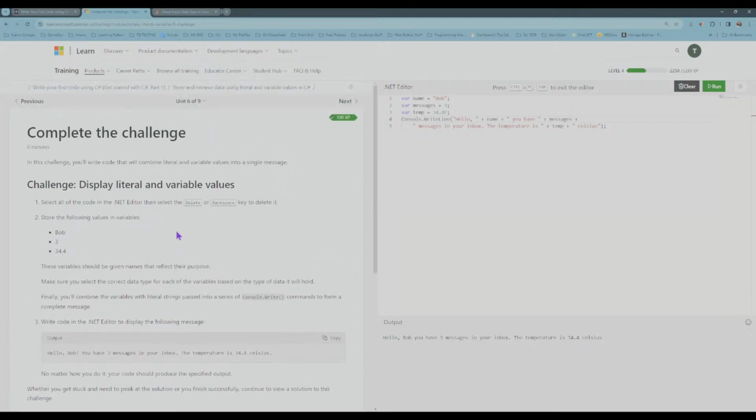So pretty simple. Let's review that. We created a variable named Bob, and it's implicitly typed, and the type of it is a string. Variable messages is an integer, and variable temp is a floating point value, as we denoted with the f suffix.